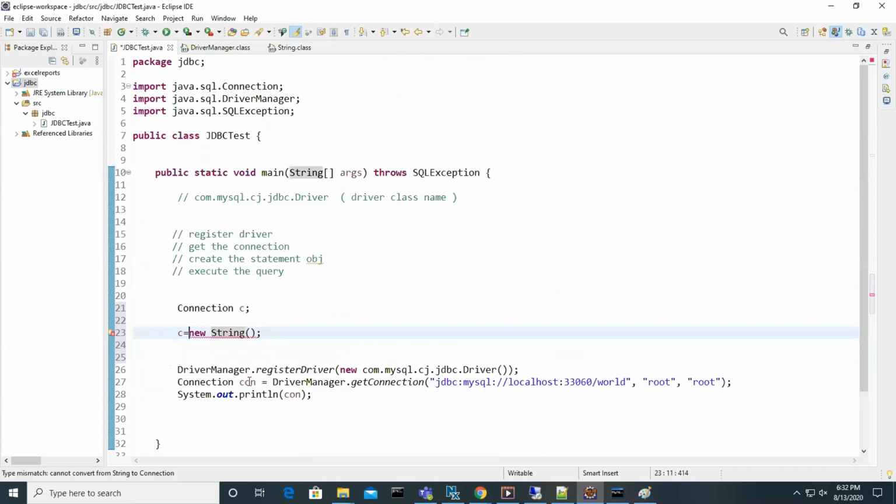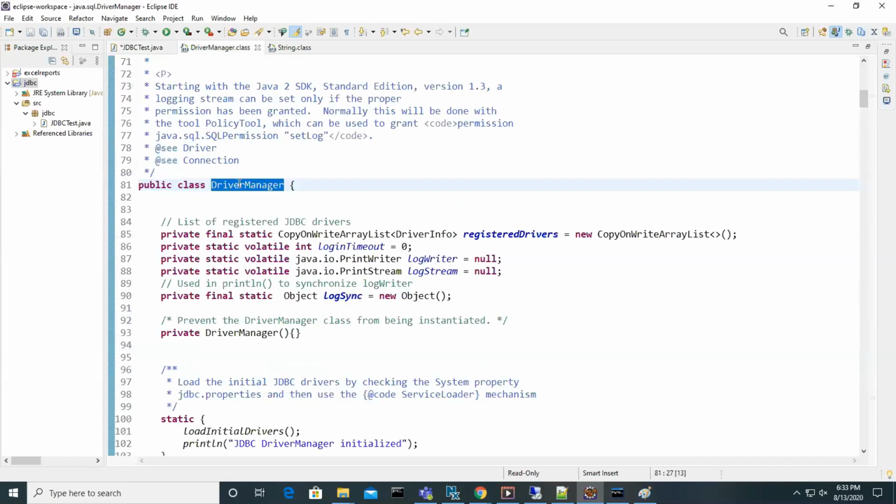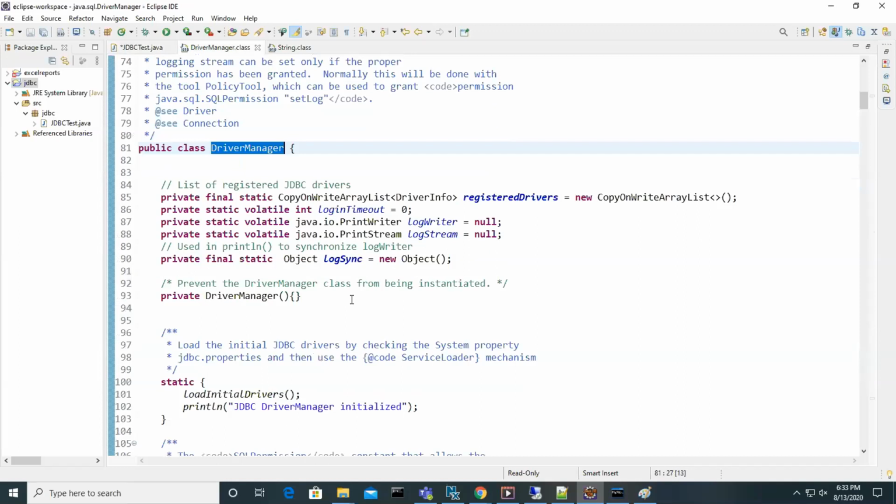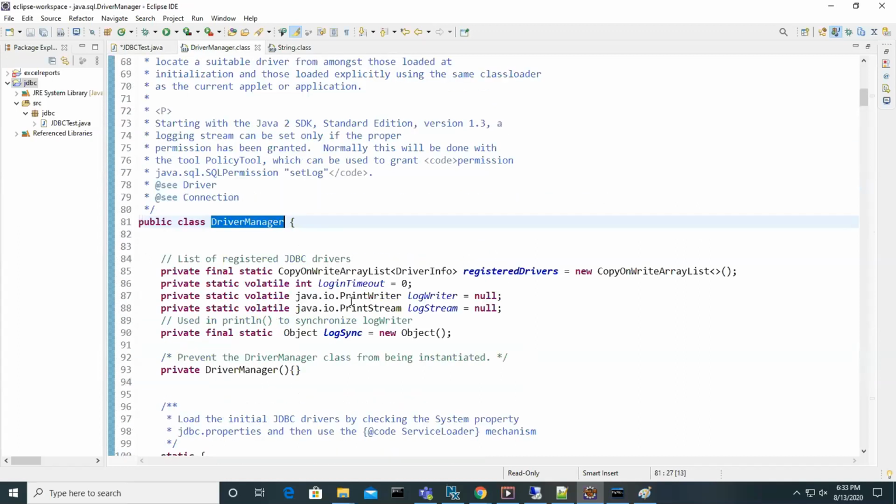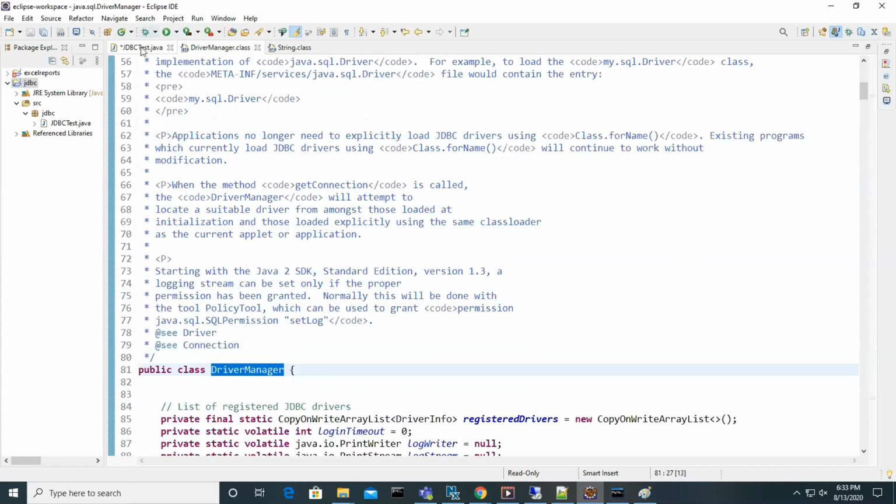So then this con variable can hold which class object, guys? A class which implements Connection. We have to say the implementation class of Connection. Correct. So DriverManager is not the implementation. See, is it implementing any Connection interface? No, this is just a utility method, guys. DriverManager is not that.